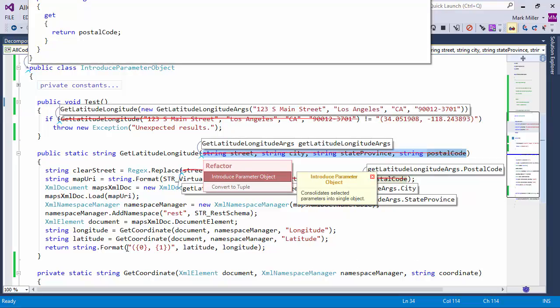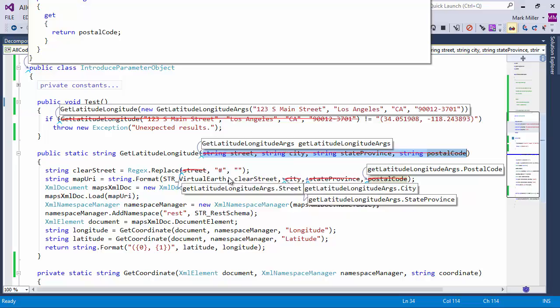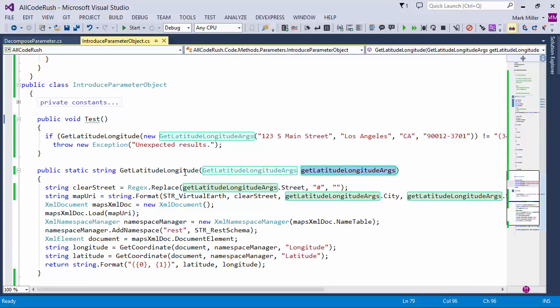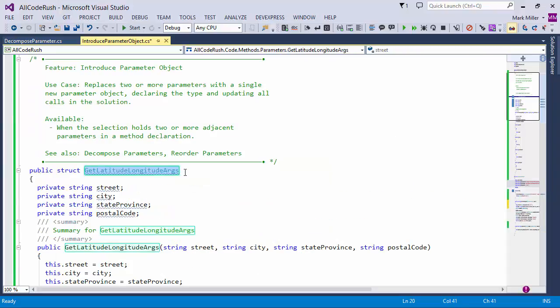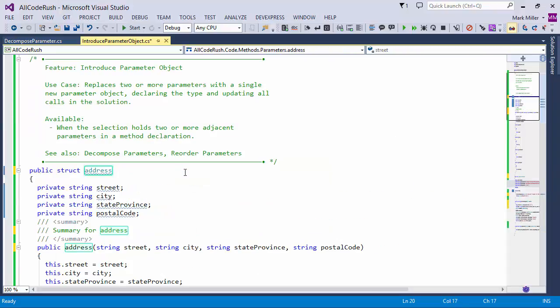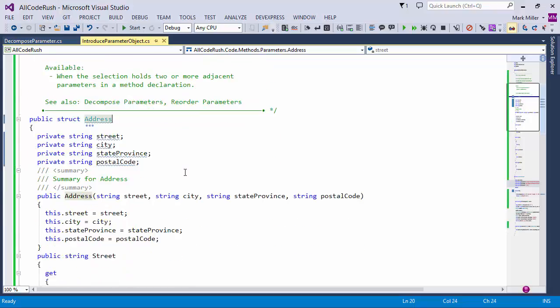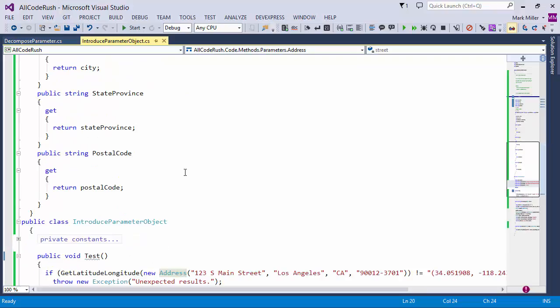Now the preview hint looks a little bit gnarly because it's suggesting a name by default matching the same method that I'm in with the word args on it. That's not a big deal. Don't worry about that. We'll just go ahead and choose it, introduce parameter object, and we'll call this address like that. I'm going to hit enter, and now it takes us to the struct declaration, and I'm just going to paste in what I had on the clipboard, give it an uppercase, and hit enter again. And there is my new struct called address.